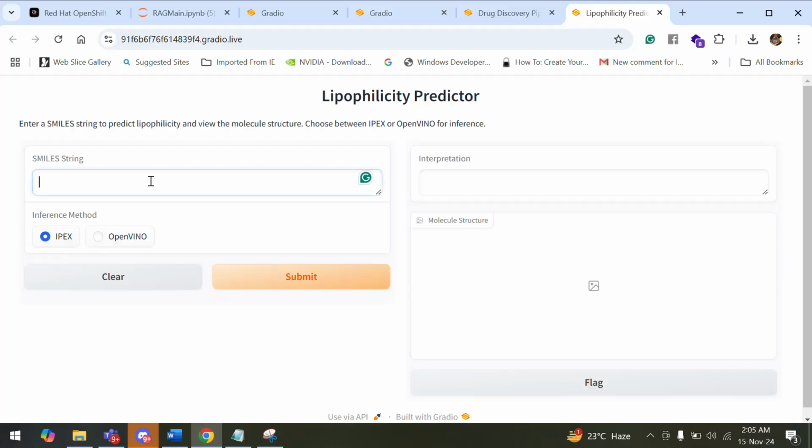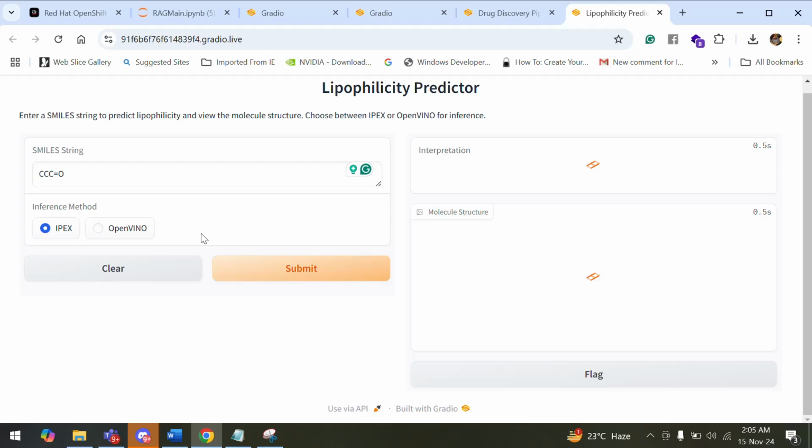Now I pass in a molecule that can be represented in the form of SMILES. SMILES are representations of molecules, that is, their chemical composition. First of all, we have two methods for inference: one is IPEX, one is OpenVINO. If I just click on it, it would give the interpretation of the molecule. Just wait for a while.